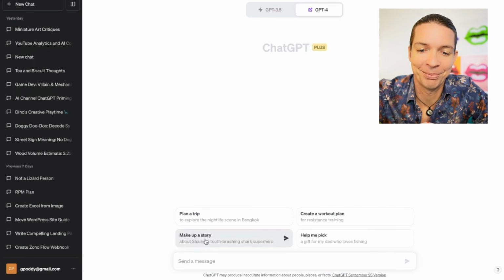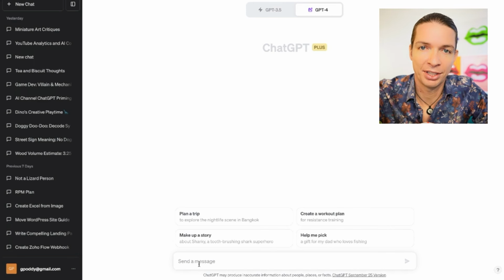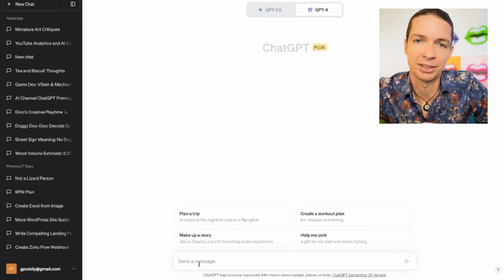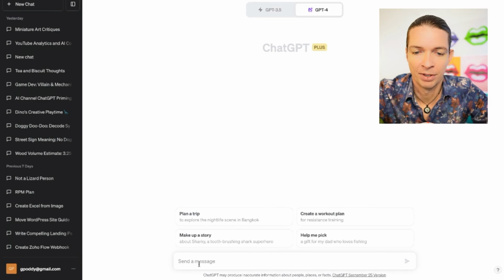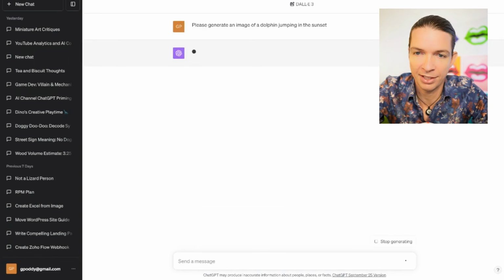All of you who've been using Midjourney have experienced that prompting Midjourney in a way that you get what you actually want can be quite difficult. Let's see if this works better in ChatGPT, and I'm going to compare the results and do a prompt here and then the same prompt in Midjourney, and we'll compare those side by side. Something easy to start. Please generate an image of a dolphin jumping in the sunset.